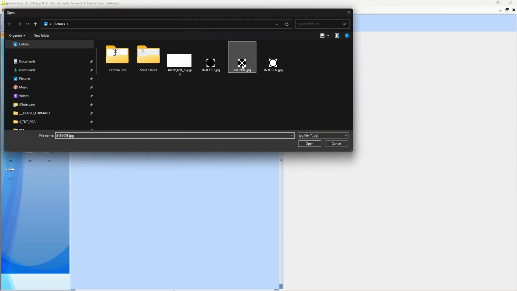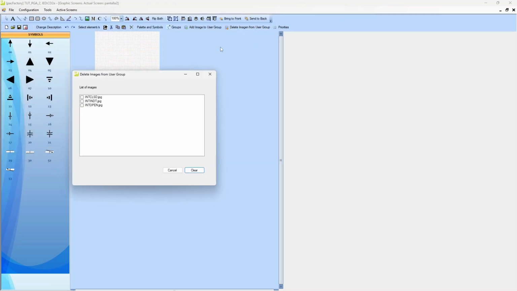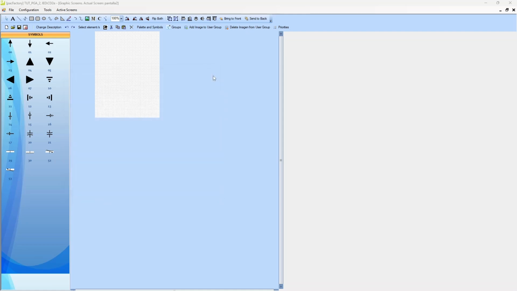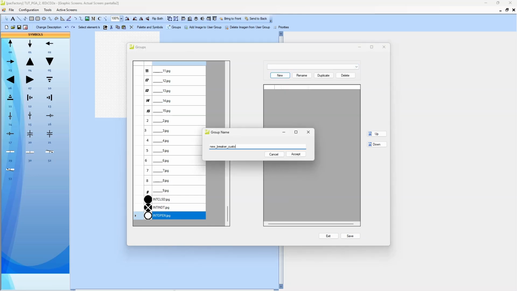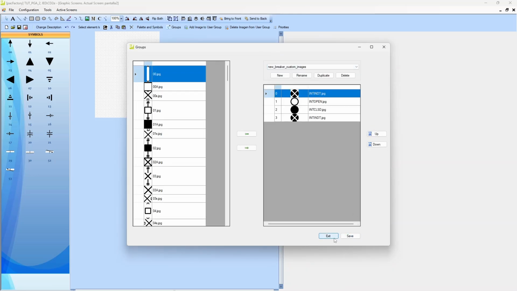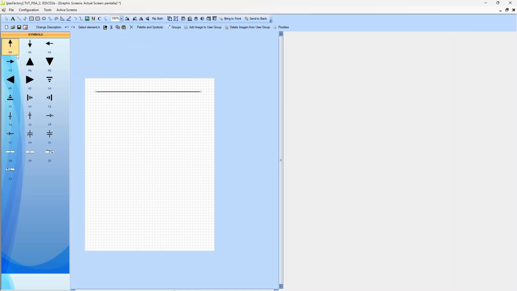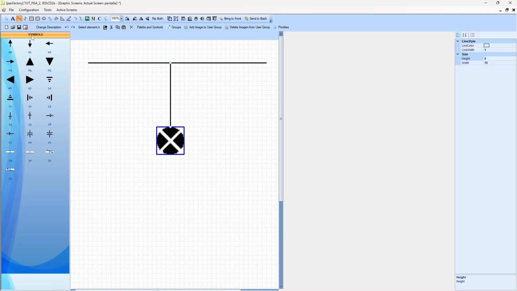With the images ready, we will return to the local display editor and load these into the application with the Add Image to User Group. Afterwards, we will check if these have been properly loaded with the Delete Image from User Group. Now we will create a customized image group with the newly designed images, just like we have done with the default images included in the local display editor. After that, we will use this image group in a simple local display configuration, a single bus bar with an output.